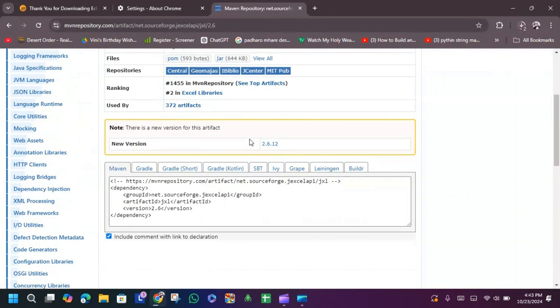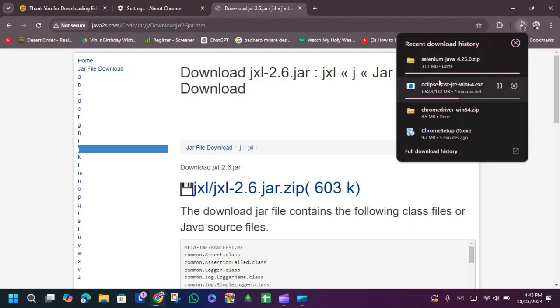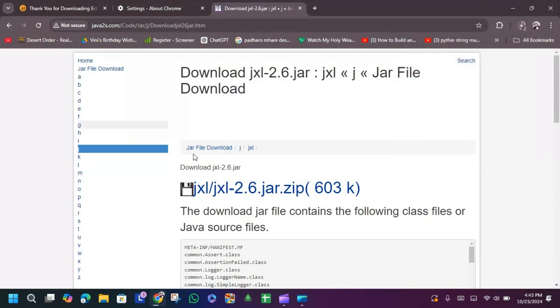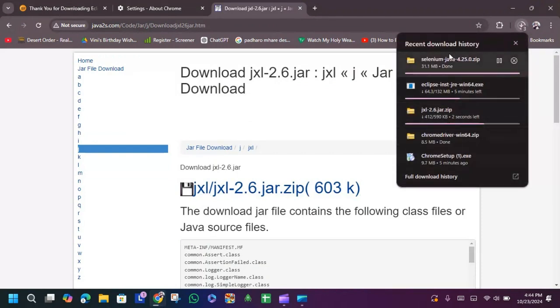Where's the download button? Not this one either. Does the first link work? It should work technically, and let's see. So yeah, there you go. So the first link did work, and then you just click over here, and it will also start downloading. So Eclipse is still downloading. My Chrome driver is done, and Selenium is also done.